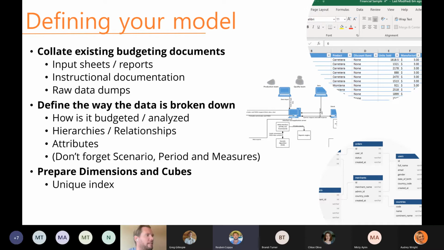And then once you've collated that information, it's important to look at the way the budget and the data is broken down. And this very much comes back to the design of dimensions. And within those dimensions, the hierarchies I spoke about, so roll-ups and groupings, relationships, which we touched on as well. And then attributes are basically bits of information related to an item in a dimension. So for a SKU, it might be color or size or weight.